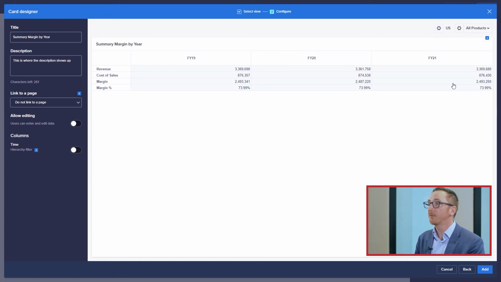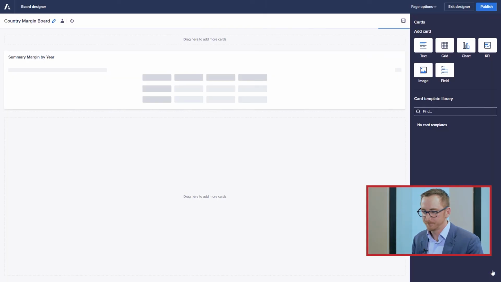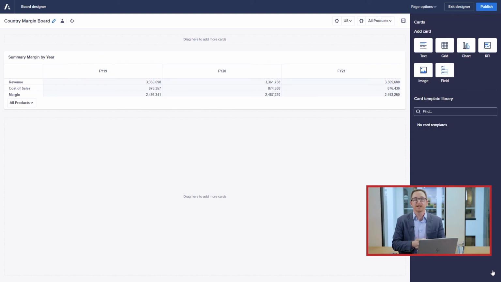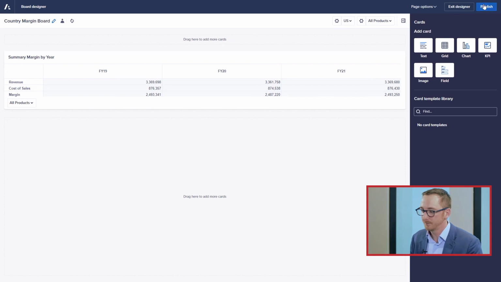Okay, now that we're ready, at the bottom right, we can choose to go ahead and add this card to our page. One of the things that you'll see is in the top right, we have the ability to publish. Think of this as your save, and we always want to just remember to keep saving as we're moving along. So I'm going to go ahead and hit publish.